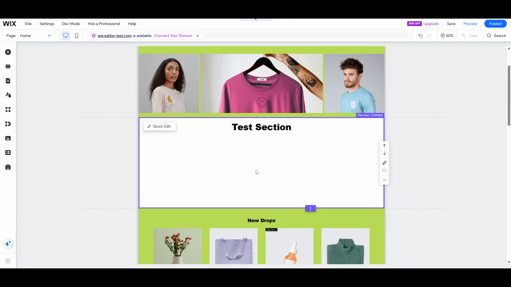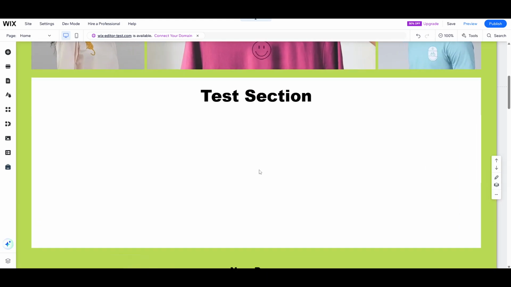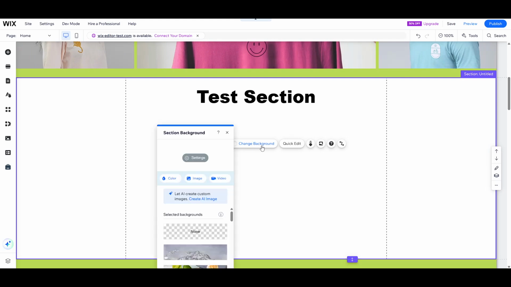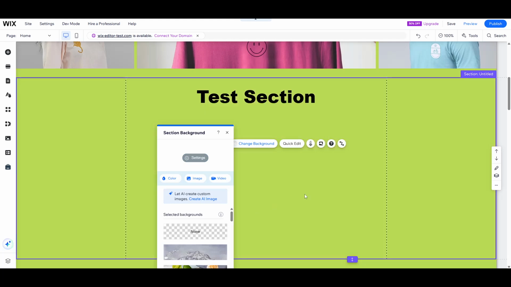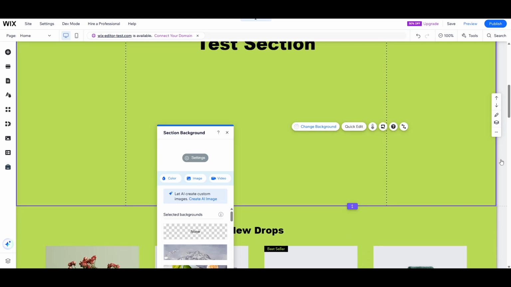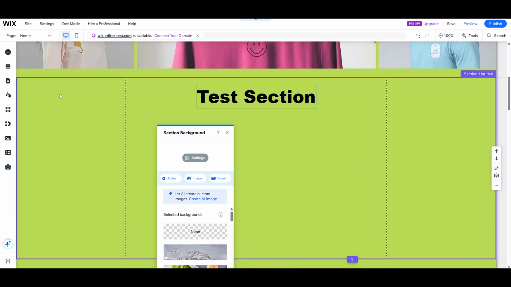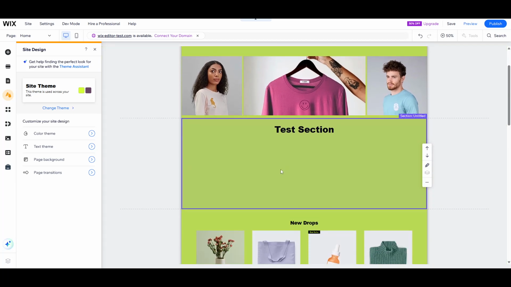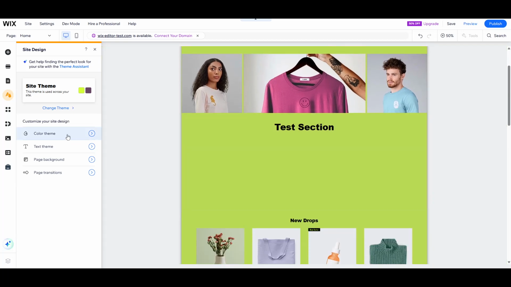To adjust these specific sections, simply click on the section in question. You'll see an option pop up that says Change Background. Click on that and a new menu will appear. Here you can set the section's background to None. By selecting None, you're effectively removing any preset background that is overriding your page settings. Once that's done, these sections will harmonize with the new design you've chosen for your entire page.